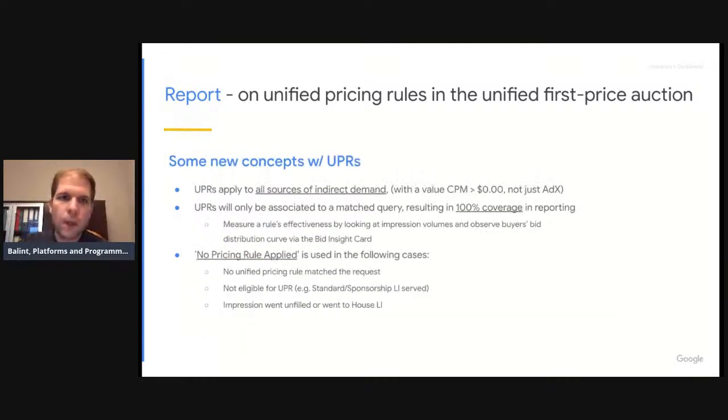Here are also some concepts on the UPR. The UPRs apply to all sources of indirect demand. The value CPM should be larger than $0, it cannot be a $0 value. And it's not only applicable for AdX, but all the indirect demand. UPRs will only be associated to a matched query, so when you're running your UPR reports, you will see 100% coverage in the reporting. To measure a rule's effectiveness by looking at impression volumes and observing buyers' bid distribution curves, use the bid insights cards. They would give you those kinds of insights.